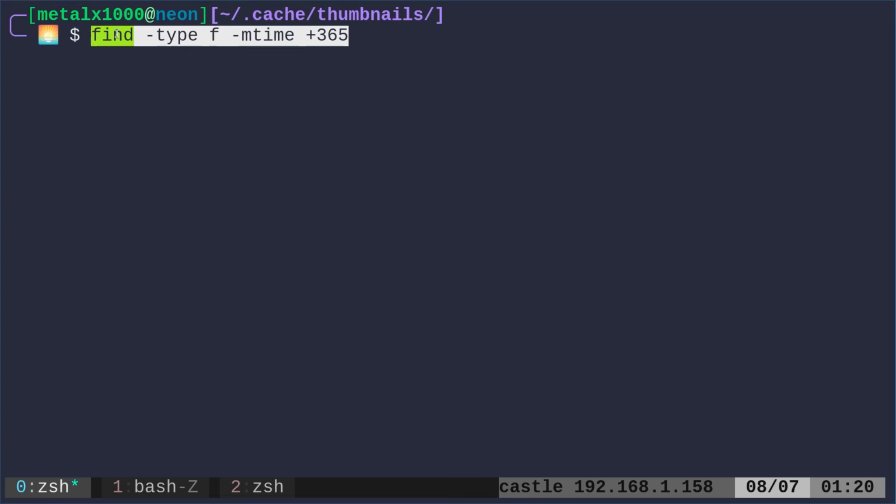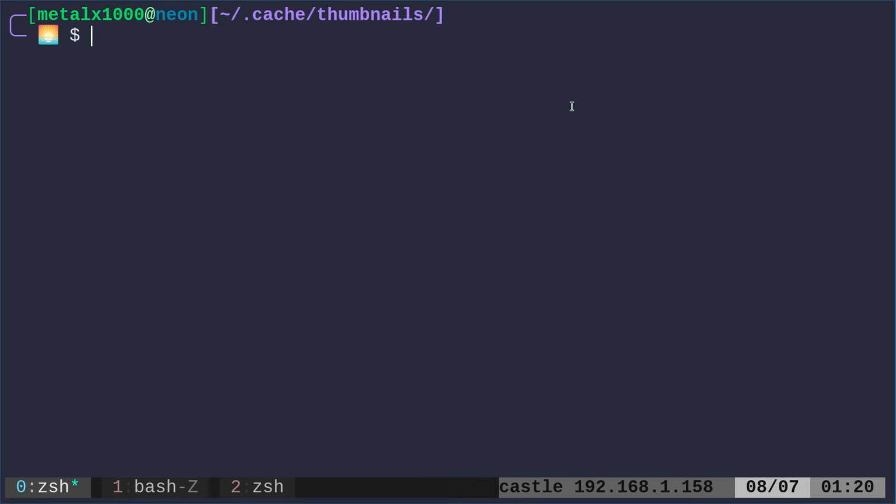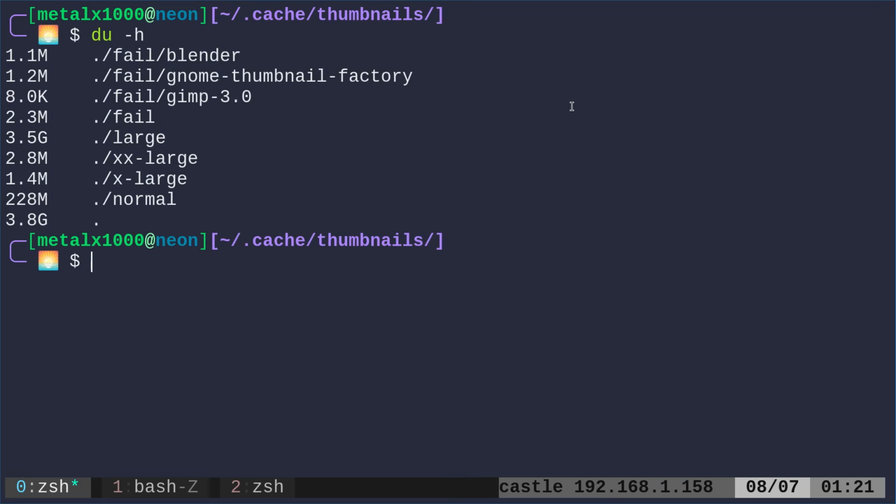This is going to say find -type f for file, because we're going to ignore directories, not that it really matters in this case. And we're going to say -mtime +365 days. So it's going to list anything that is older, created more than 365 days ago. That's great. But again, let's do du -h. I forget the number. What was it, like 2.5 gigs? Oh, there's almost 4 gigs worth of stuff in here.